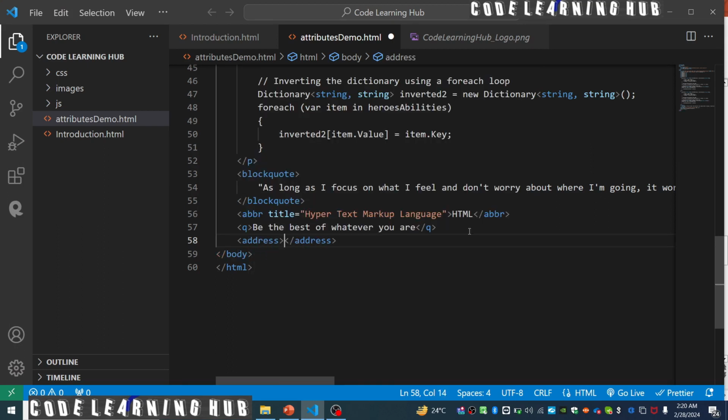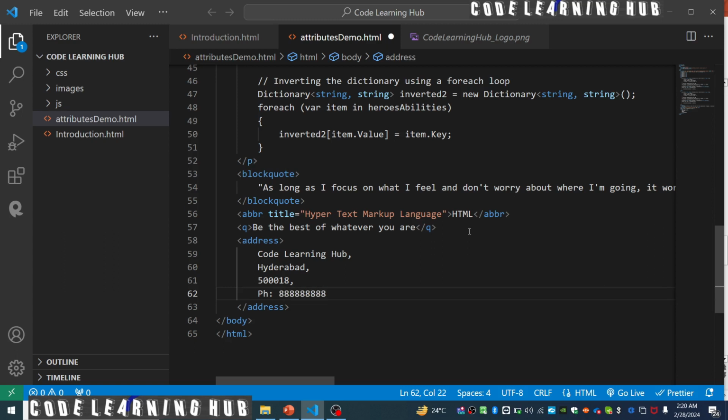So I'm going to write code learning and the address, pin code, phone number, email. Let's look at this in the browser.